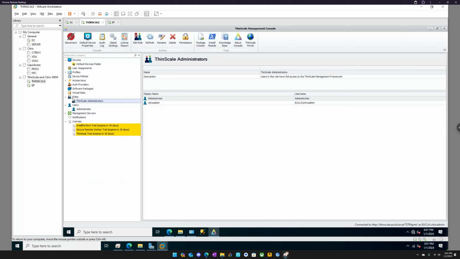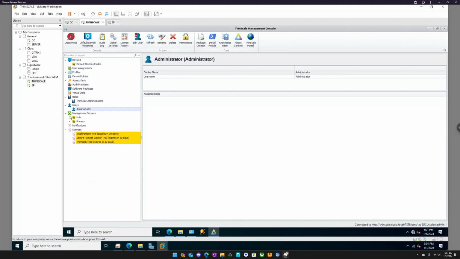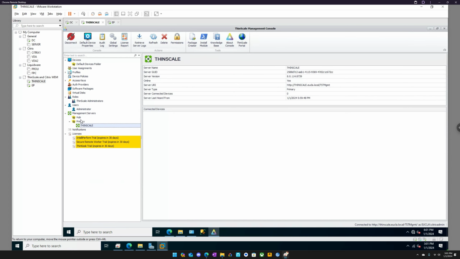All right. So we're not creating any more roles. You can do that on your own. Just play around, edit roles for service desk, desk side support, whatever you want to call it. We got our local user account, management servers. So we have a primary server, which is the one we just created. You can create hubs. You can create multiple primaries. Again, you can set this up for failover and all that good stuff.